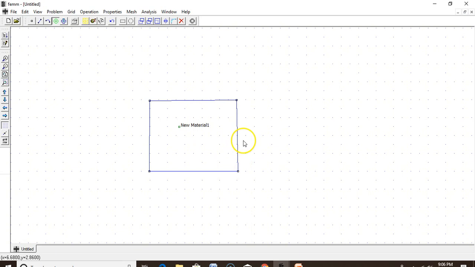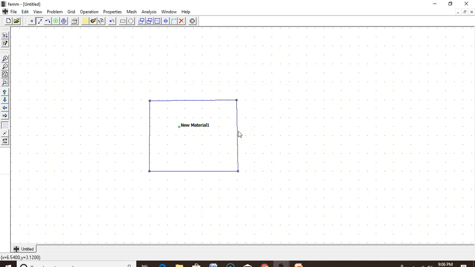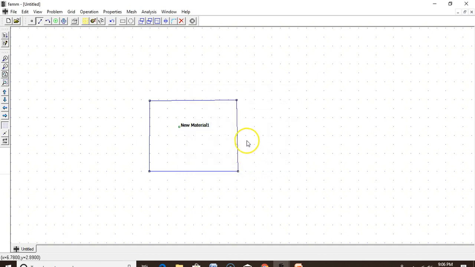The next one is where we have to mark the boundaries. So click the line. Keep the mouse near the side lines. Right click, press space bar, and select the boundary as new boundary, which we have defined already. And similarly for the right hand side also, keep the mouse near the line. Right click, press space, and in the segment property choose new boundary and click OK.